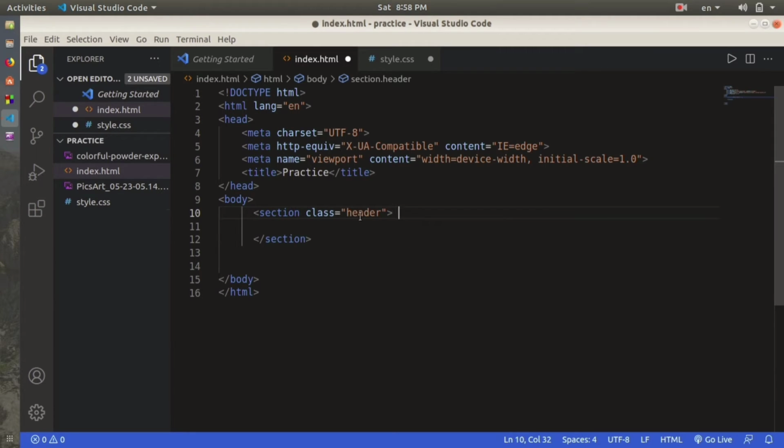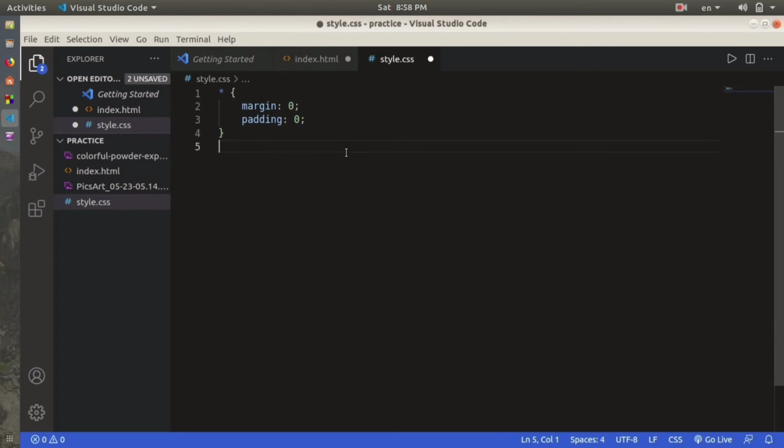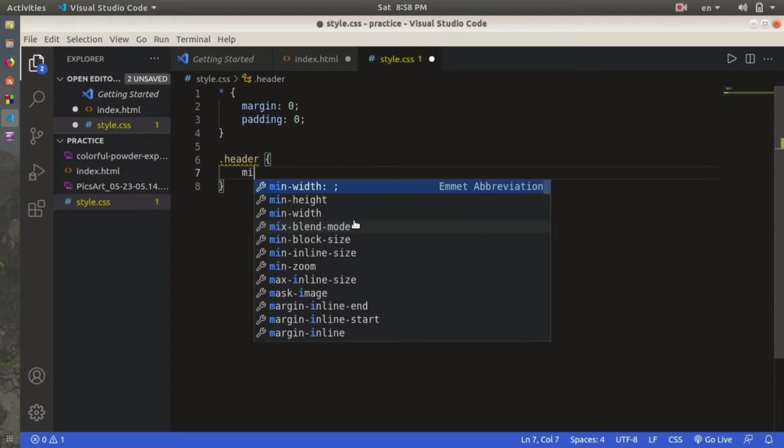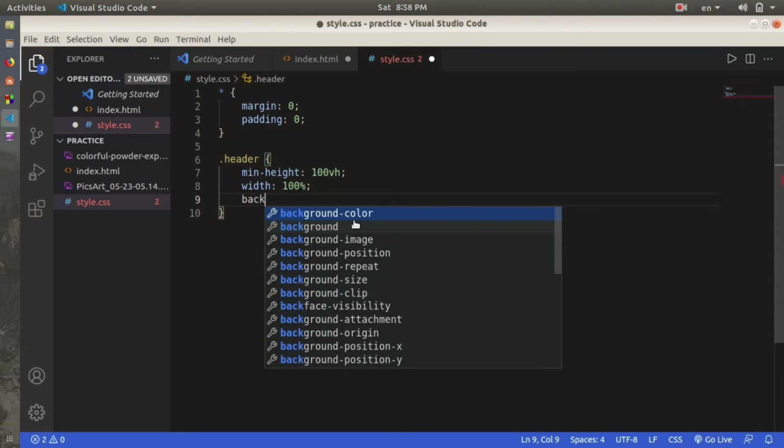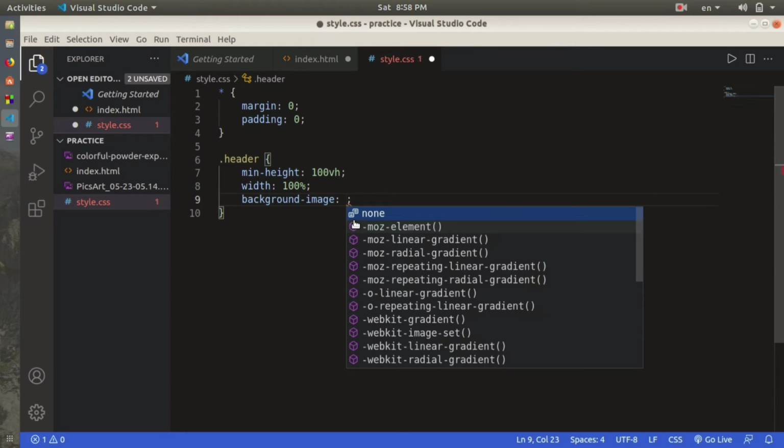Next, we have created a header, and we are using this header class here. In this header class we are going to use min-height 100vh with width 100%. And next, we are going to use the background image here. So we're going to give the background image now. Let's write background-image linear-gradient. I hope it's here.